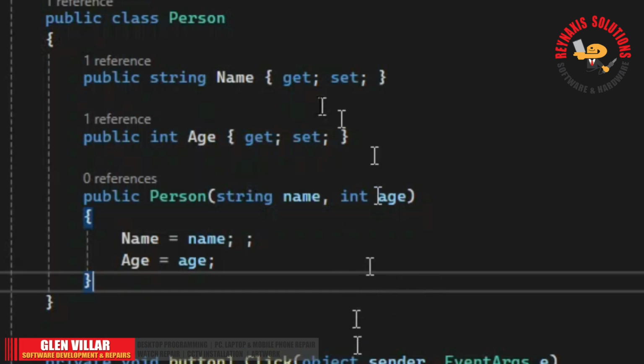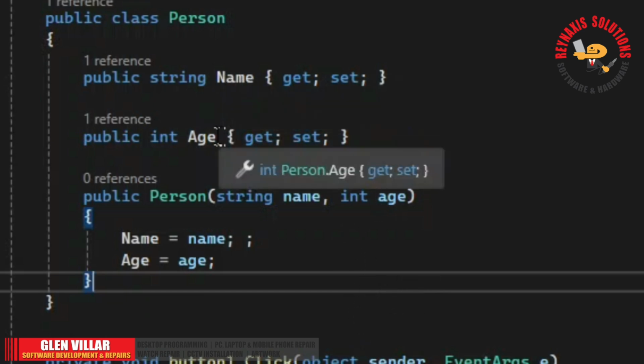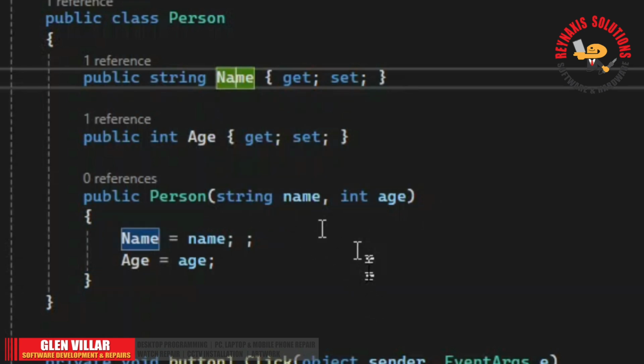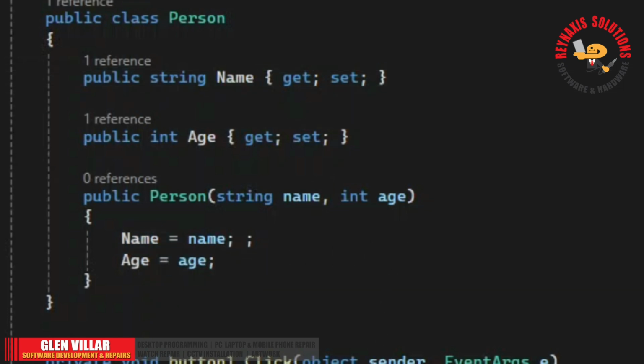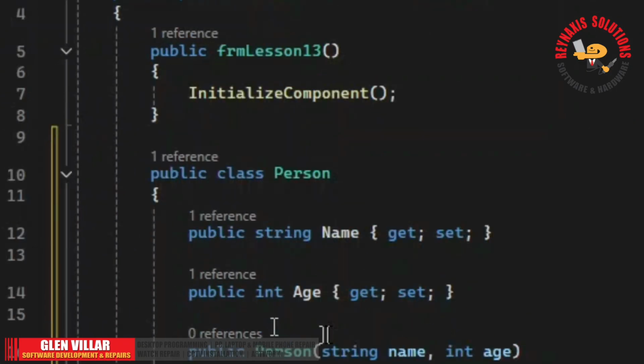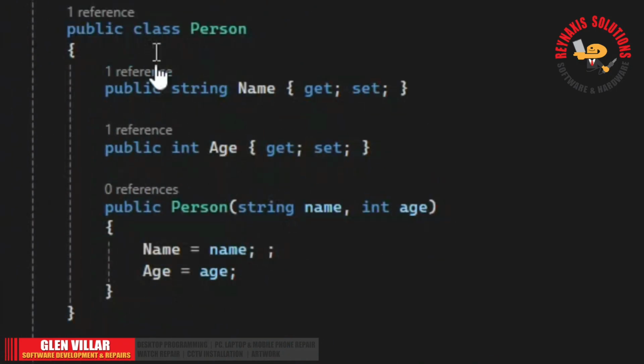We're actually not assigning values to this public string name and public numeric age, we're actually calling the constructor and assigning values to it. And what this class does is that it transfers values from the private fields to these public properties. Here I'm going to fill the list from the class person, and we're going to supply that through the event called button click.